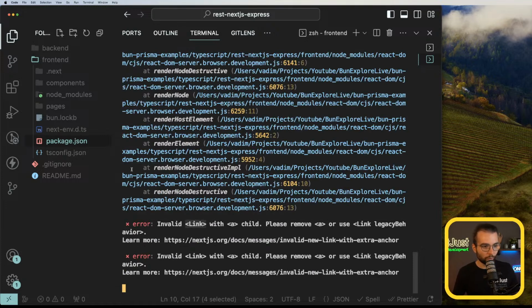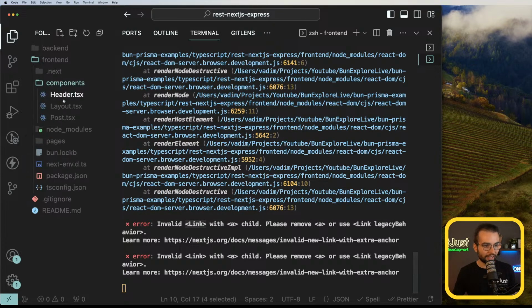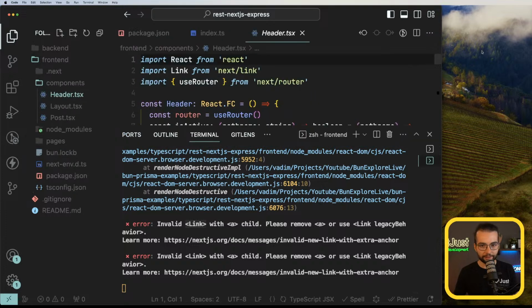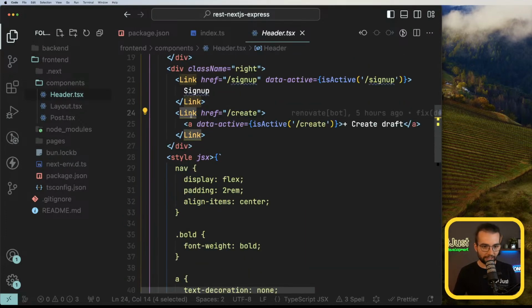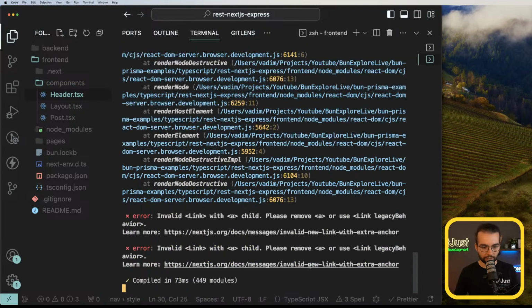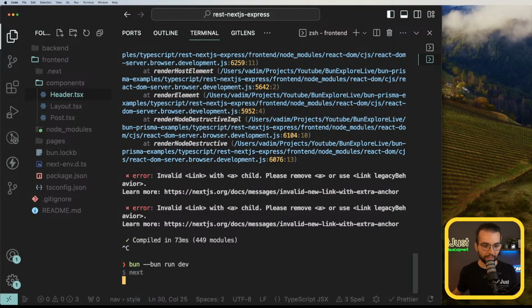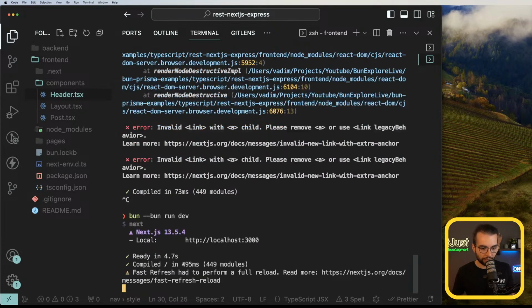It has the same error with a link. So I'm gonna go again in components header, and somewhere at the end where we have link, I'm gonna do legacy behavior, and let's try to run it again. Okay, it's ready, it's compiled.